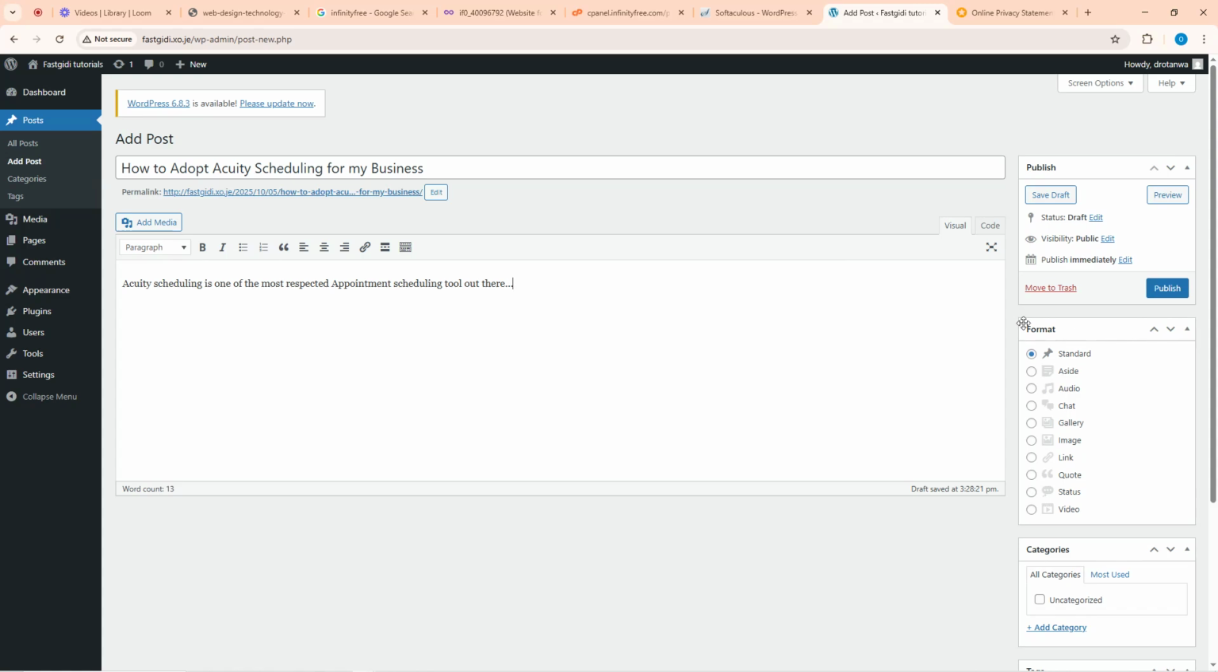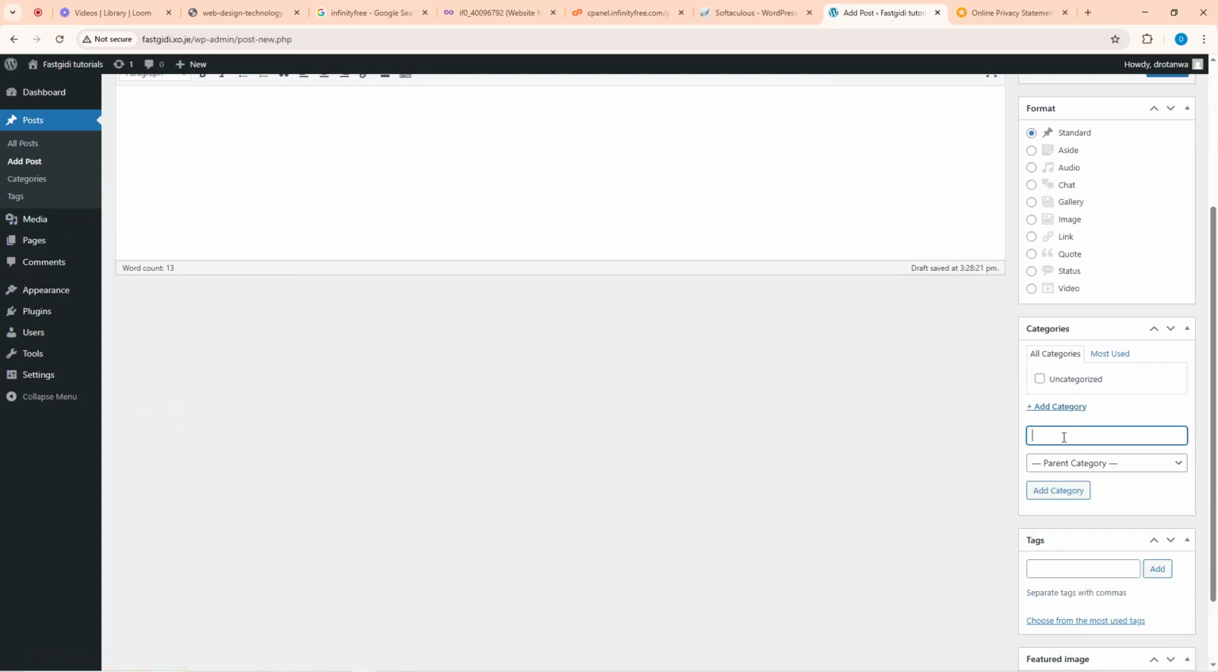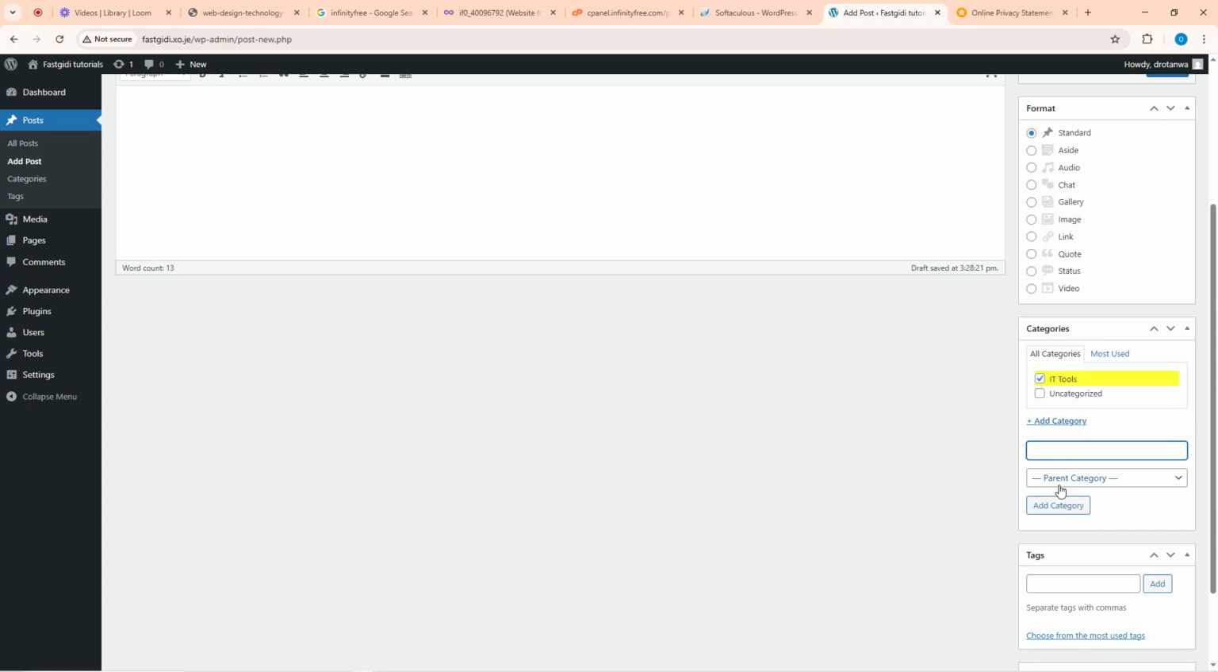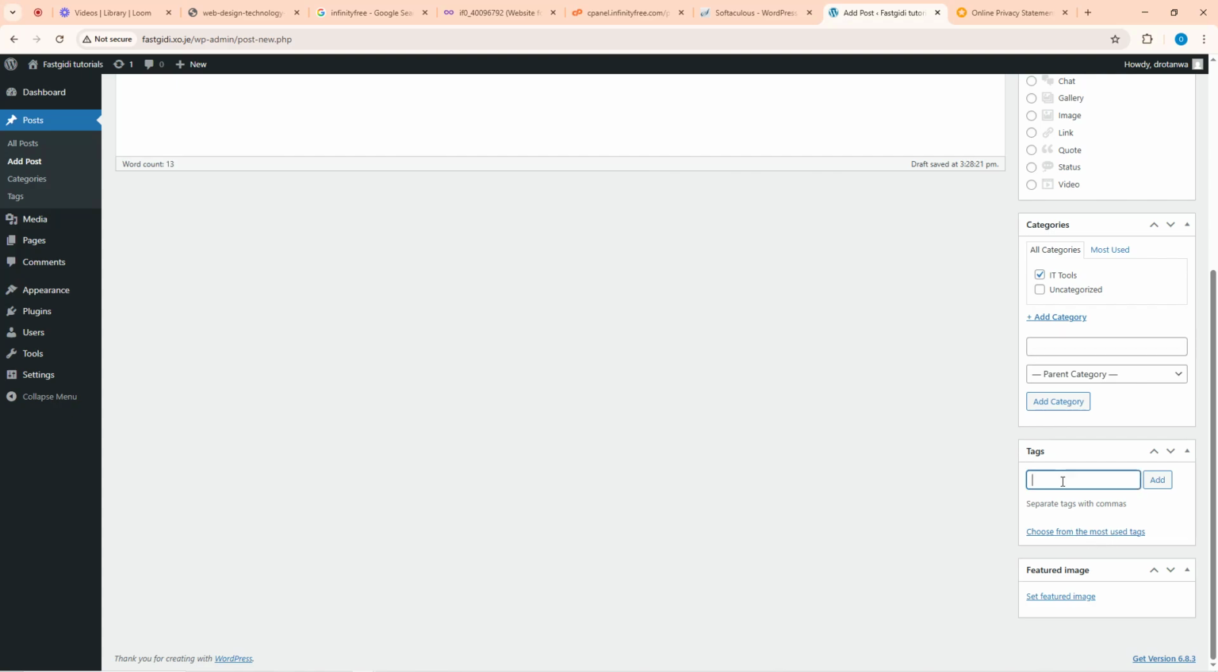So when you're done, you can now see where we talk about category here. I can add a new category. Let me call it IT tools. I will click on add category. All right. Now this tag here, I can use it to specify that I'm talking about Acuity, right? So I can come here and add Acuity Scheduling, and I'll click on add here.